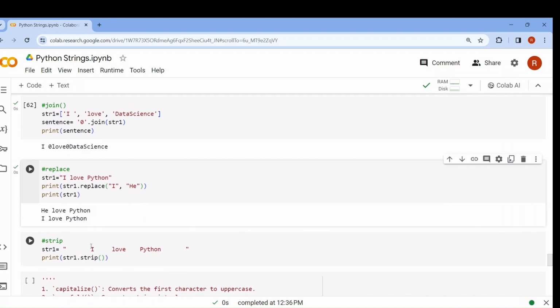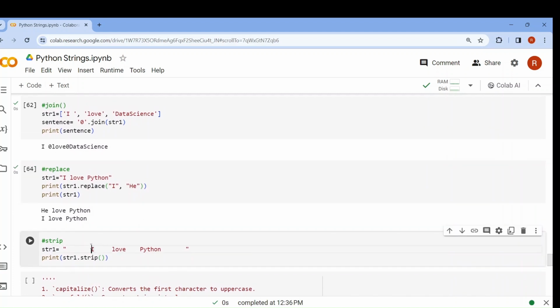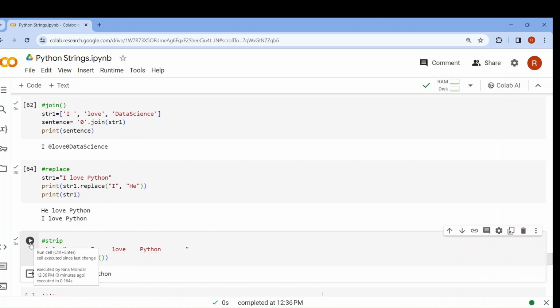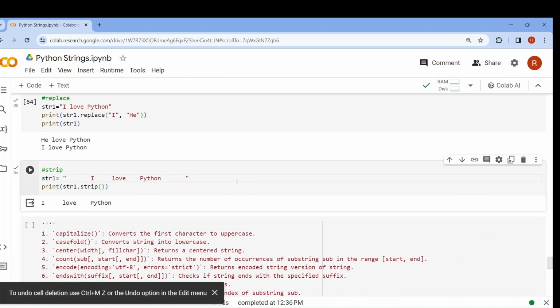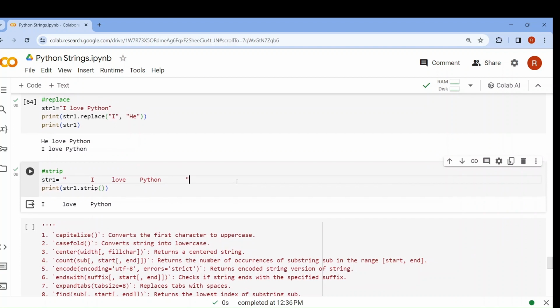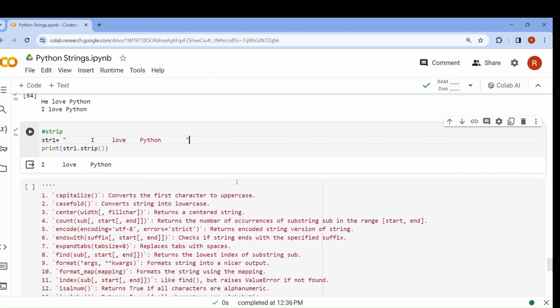And our next function is strip. What does the strip function do? It removes all the spaces in the beginning or at the end of the string. Suppose I run it. So the beginning spaces and the spaces at the end are removed. All other spaces will remain the same. Only the beginning and the ending. Okay, clear?